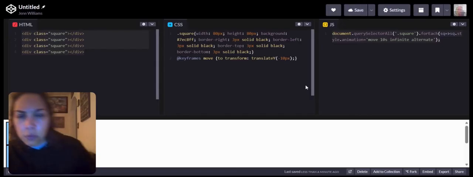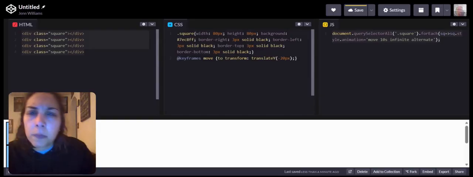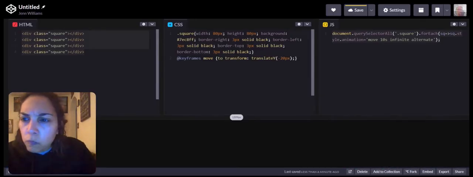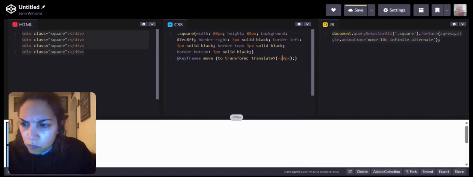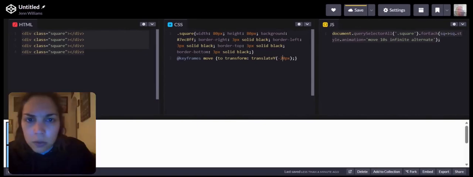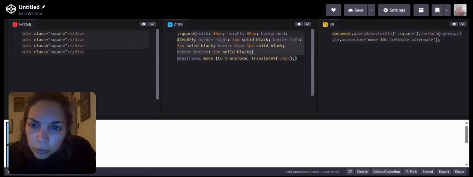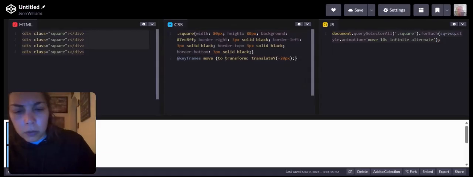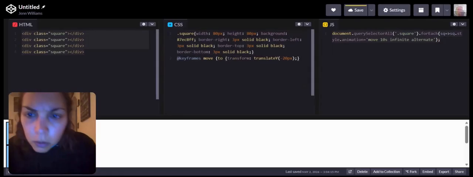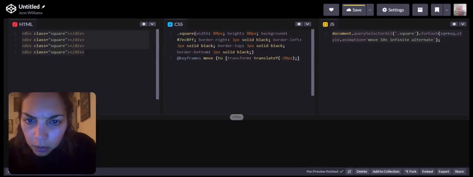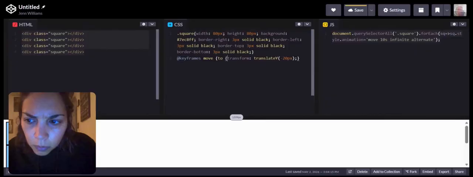Let's try a larger number. Let's try 20. Still not moving. I mean, I still don't see it moving. Okay, let's try. Okay, hold on. Let's put a curly bracket here. Does that work? Okay, I see movement.